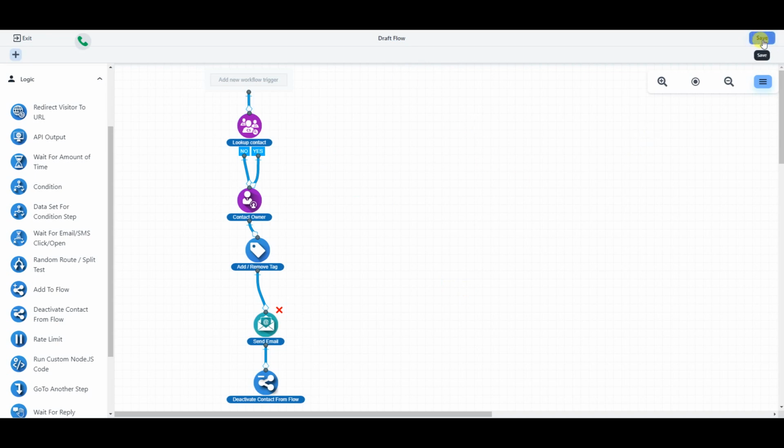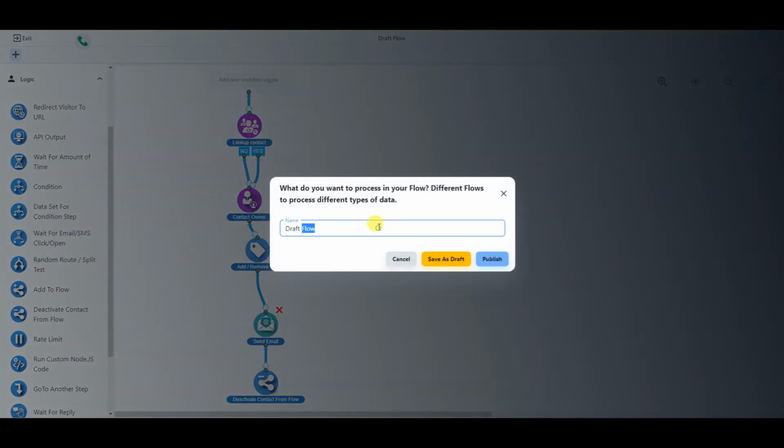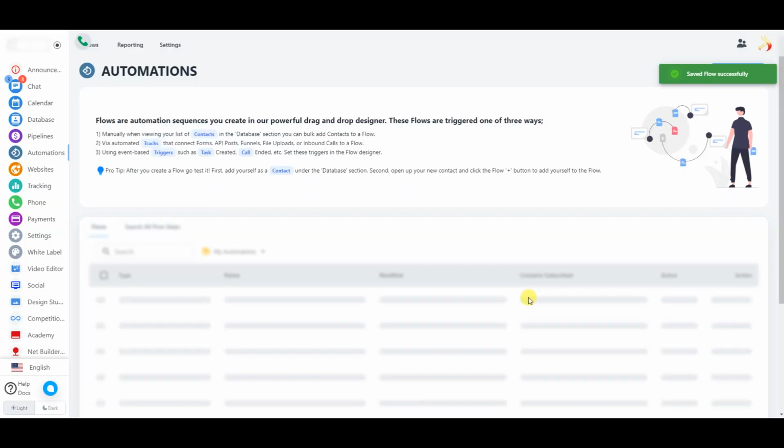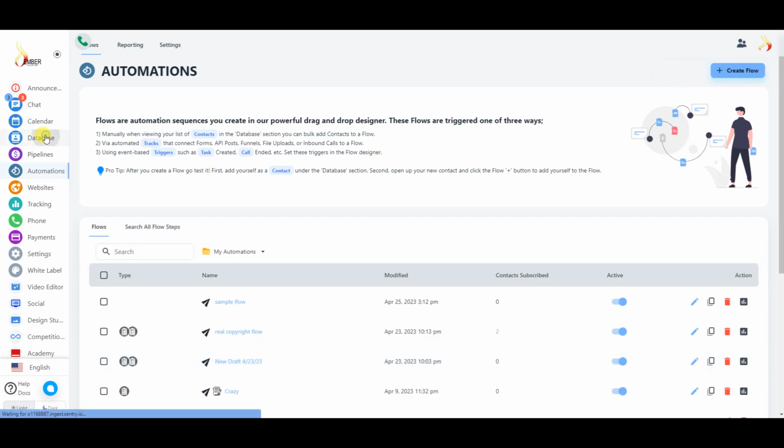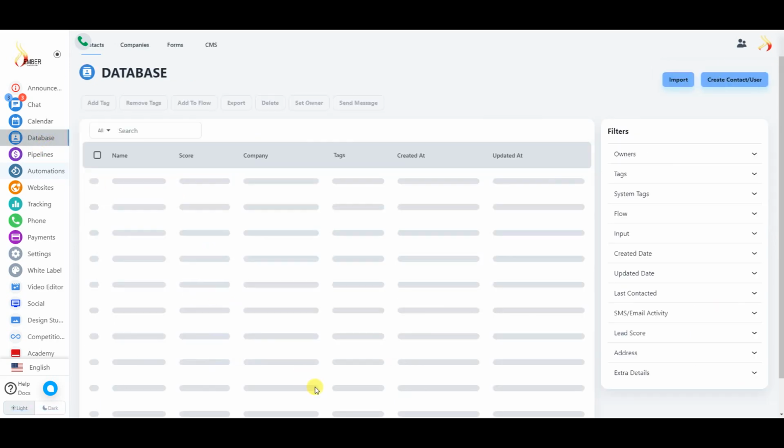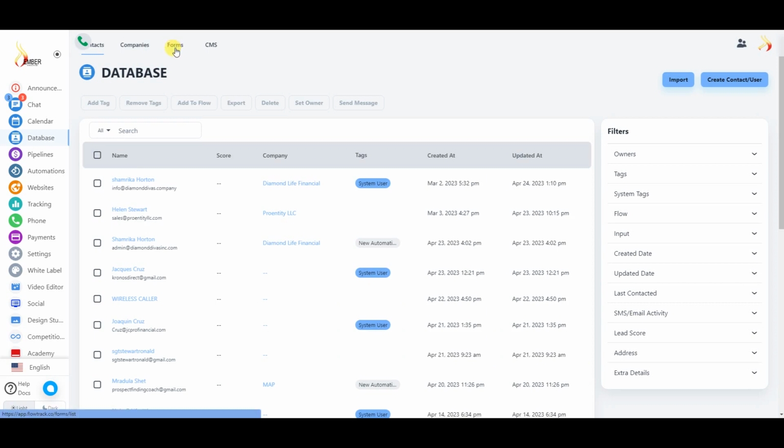All right? So let's save this and we'll call it my sample flow, and let's publish it. Now after it's published, it's available for you to be able to trigger, and you trigger it by going into your database here. You can see it down there. It has nothing attached to it yet, so we're going to go to database and we're going to go to forms.